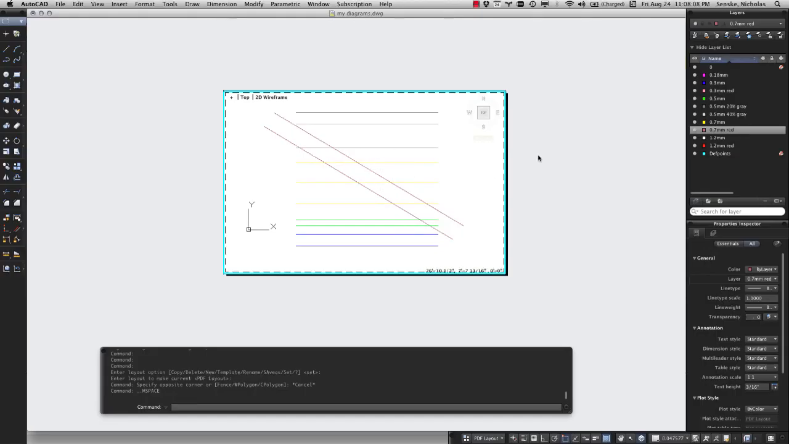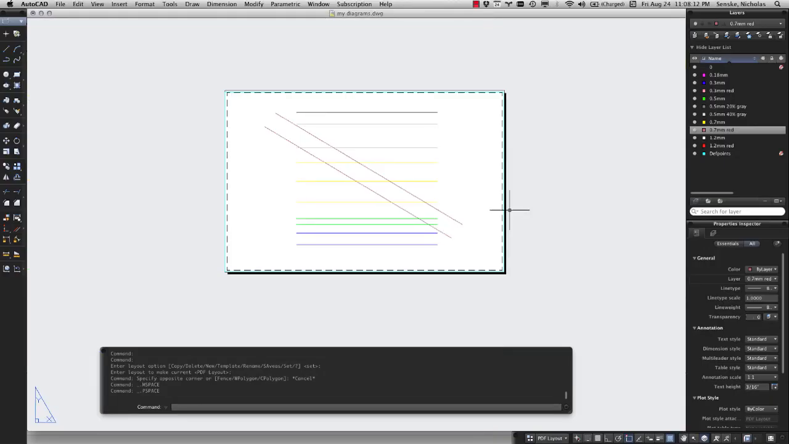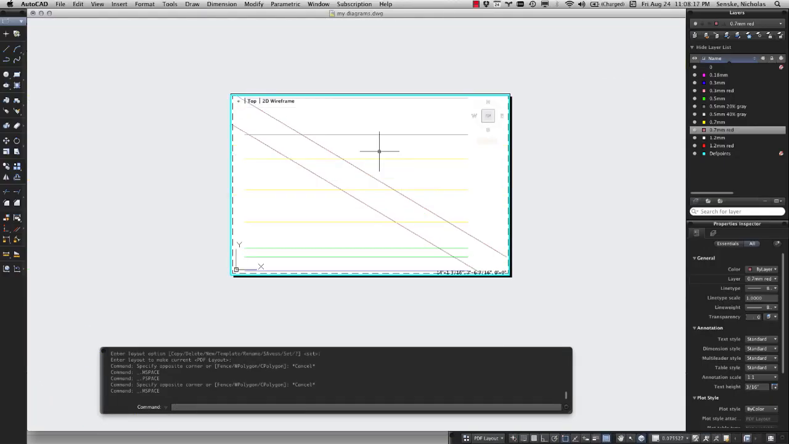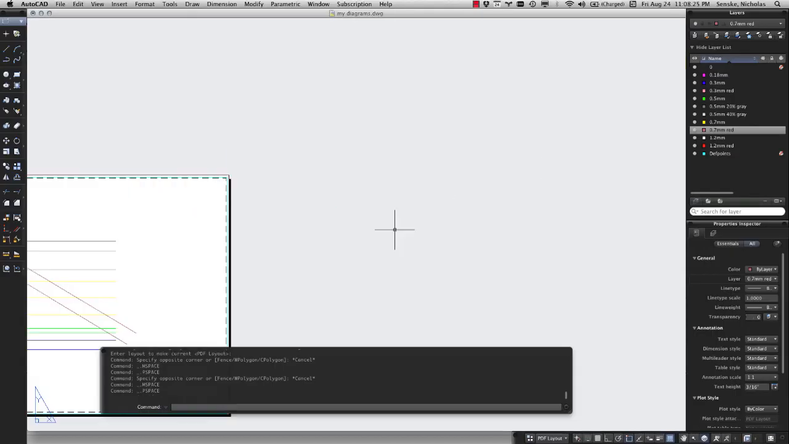And when you double click, you're out of it. And so you can pan and zoom here and it's your page. But if you double click and you pan and zoom, it's actually changing what's going to be printed. So this is what's called model space, and your layout is what's called paper space.